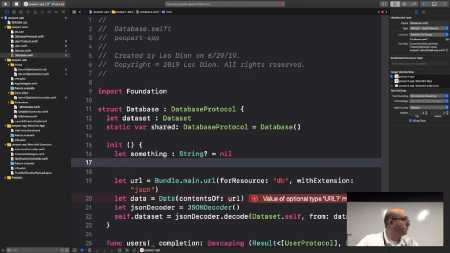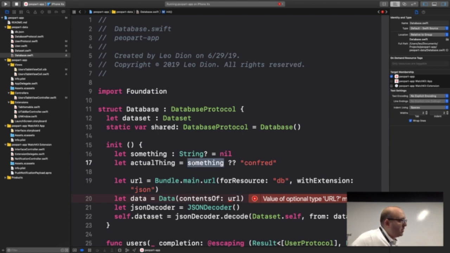Can I set a default thing in that? You mean like a coalesce type thing? Or hard code it? Oh, yeah, you could do that. You could do this: actual thing equals something, question mark, double question mark, confred. It's like that. Does that make sense? What does this mean, just so we're on the same page? I mean, if something is nil, then we use confred. Okay. Cool. So yeah, that's exactly what that's for.